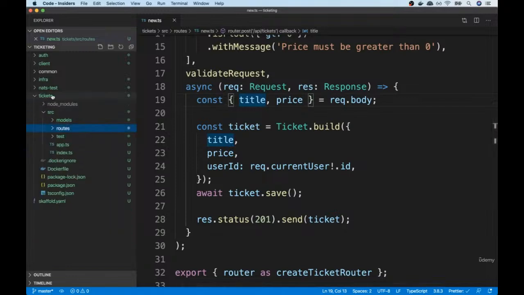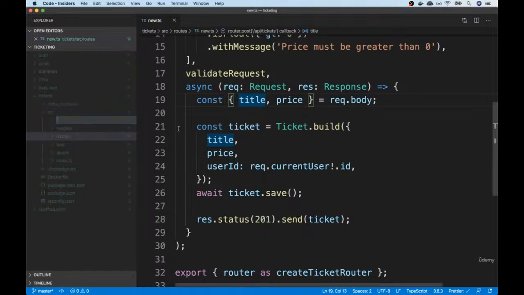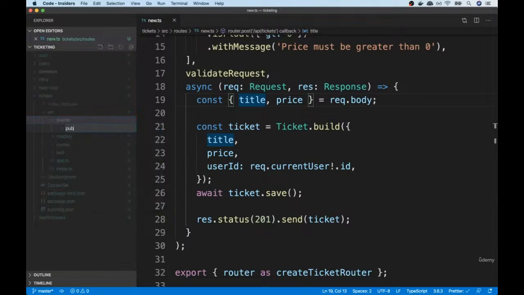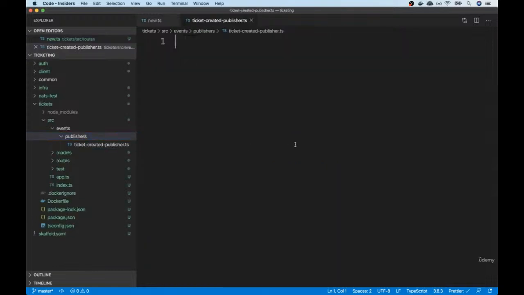Inside my ticket service, I'm going to find the src directory. Inside there, I'm going to make a new folder called events. And then inside of that, I'm going to make a new folder called publishers. So we're going to have a slightly better folder structure this time around. We're going to have a directory for all the different publishers that we create, and a directory eventually for all the different custom listeners we create as well. Inside of publishers, I'm going to make a new file called ticket-created-publisher.ts.